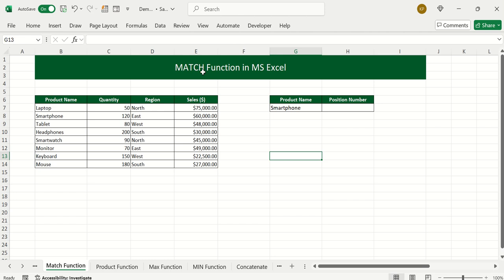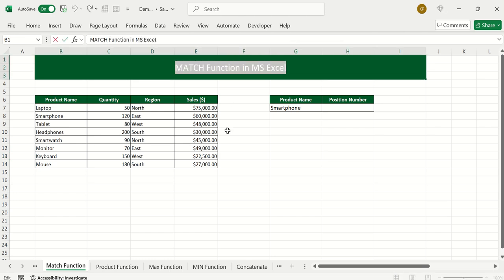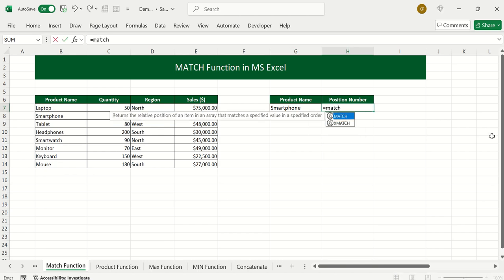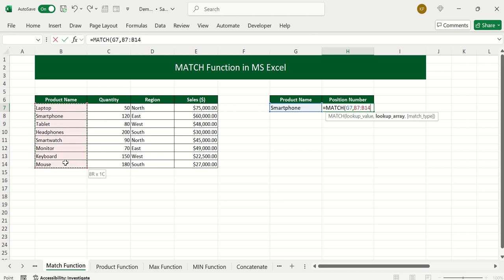In this video, we will see the use of the MATCH function. Here we have a table containing the product name, but I want to find the position number of the respective product name. Let's see how to do it. Type equals MATCH, open parenthesis, select the lookup value, that is Smartphones, comma, and select this column, comma, and type 0 for exact match, close parenthesis, enter.